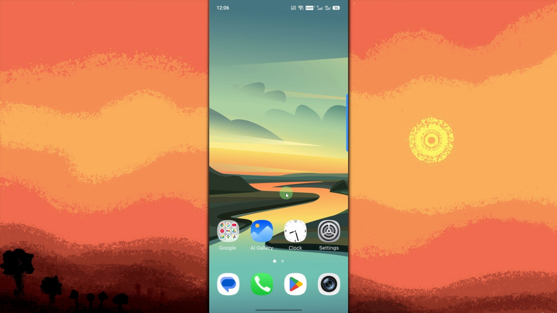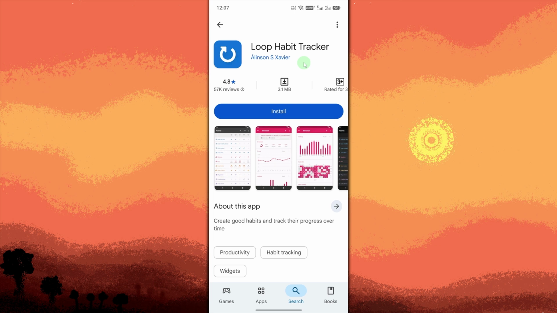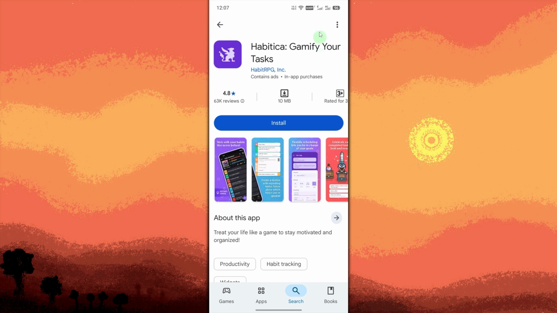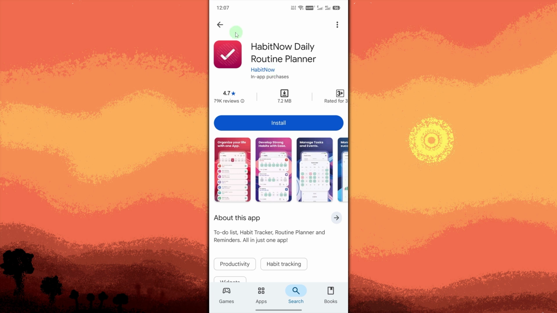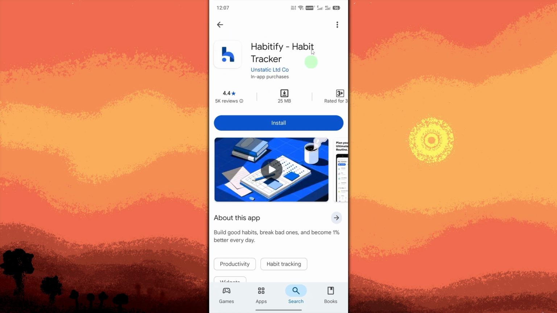First, unlock your mobile phone. Open the Google Play Store, then search for a habit tracker app. Examples are Loop Habit Tracker, Habitica, HabitNow, or Habitify. Tap on your chosen app and tap on Install.